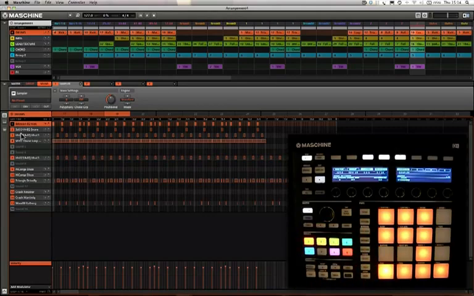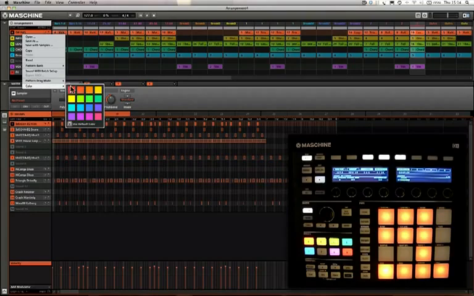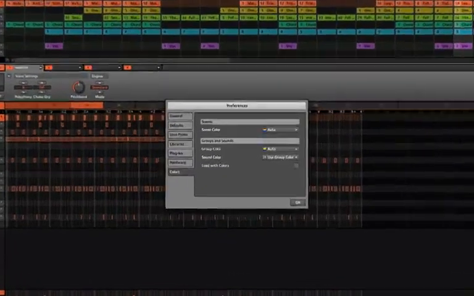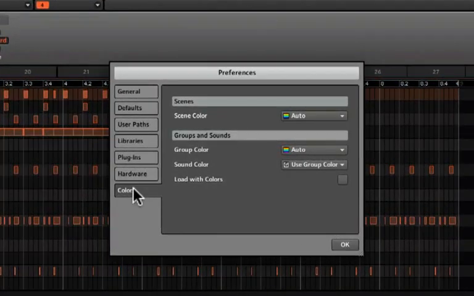So to assign either a sound slot, a group or a scene with a colour, you simply right click on it, and at the bottom of the contextual menu you'll find a colour palette from which you can assign colours. If we visit Maschine Preferences, there's an extra tab at the bottom now called Colours, and this is where we can choose a default behaviour for colouring.